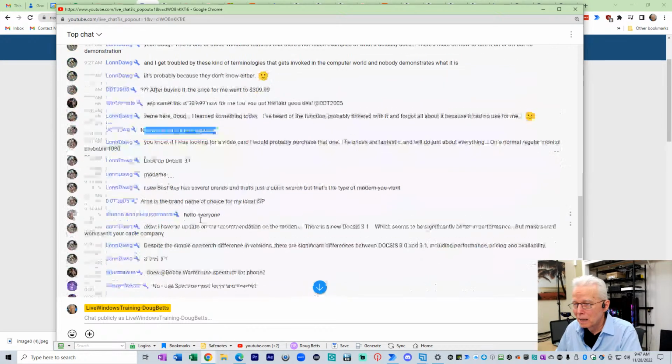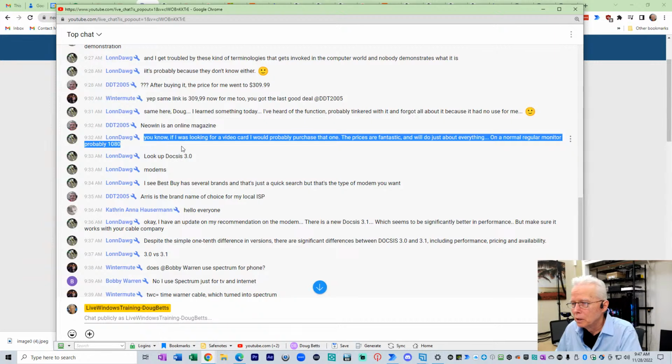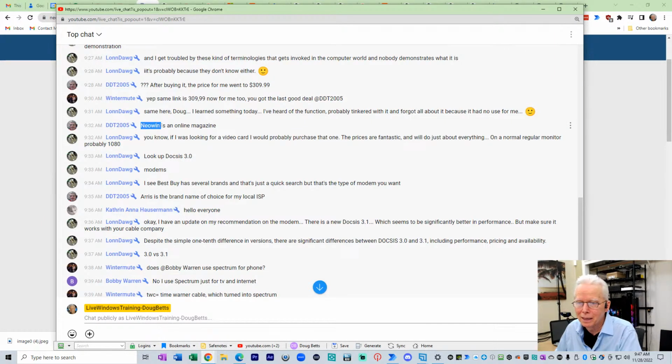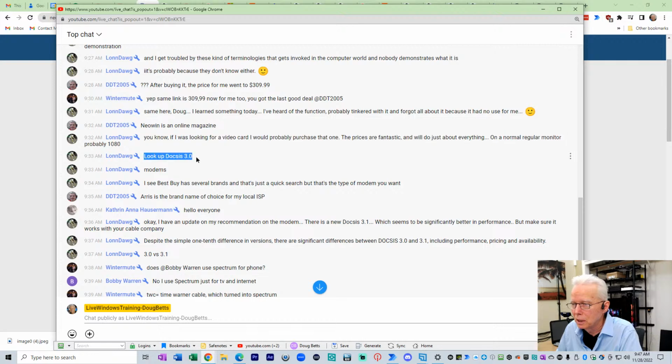Neowin is an online magazine. I suspected that's what it was. As opposed to being an actual vendor or manufacturer, if I was looking for a video card, I would probably purchase that one. The prices are fantastic and it will do just about everything on a normal, regular monitor, probably 1080, certainly 1080.